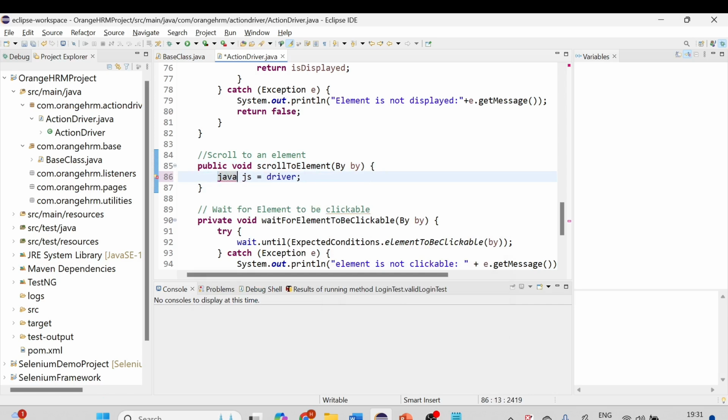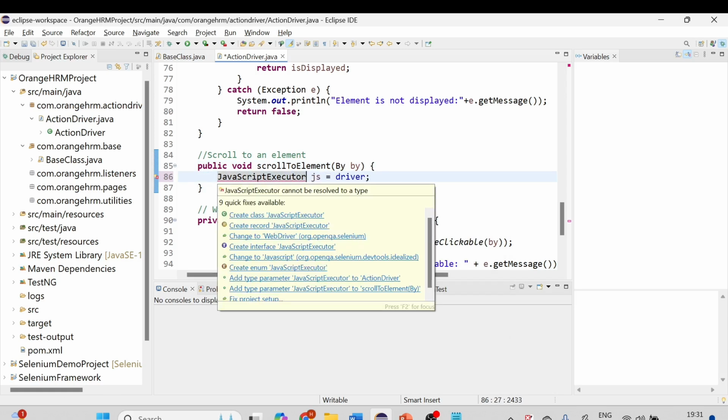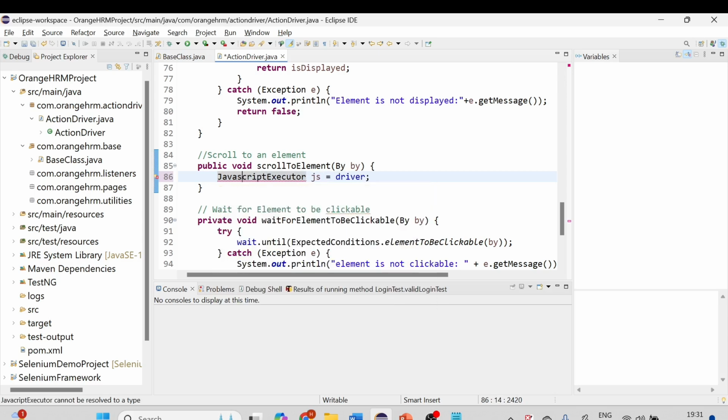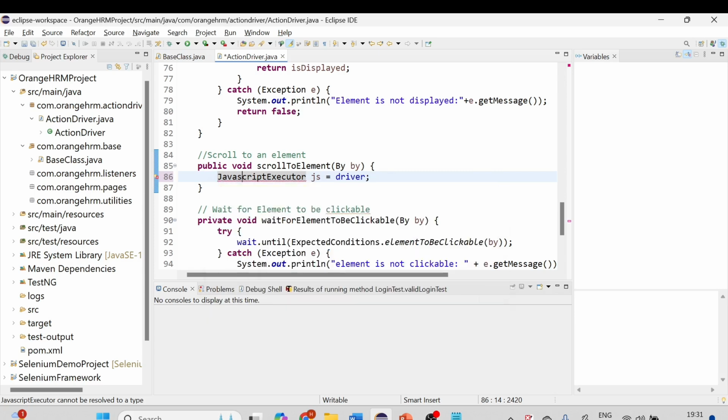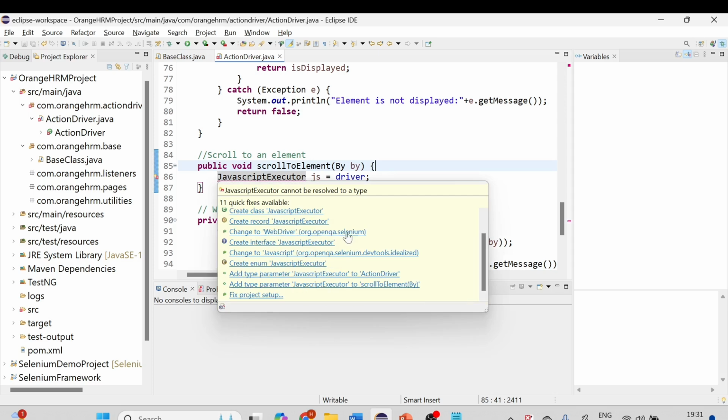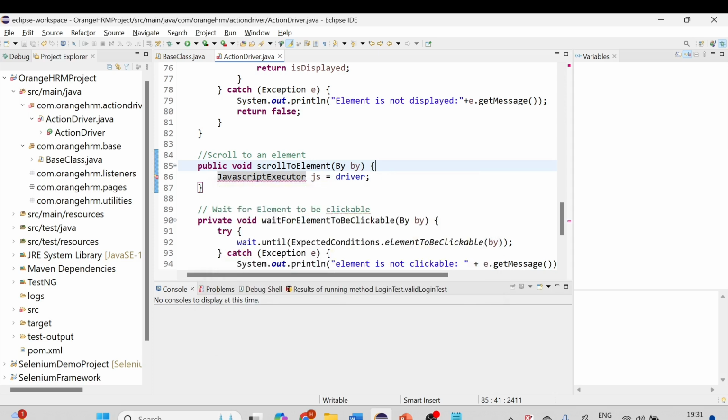Let me write again. JavaScript executor is that, I think S is small here. Why is it not coming?